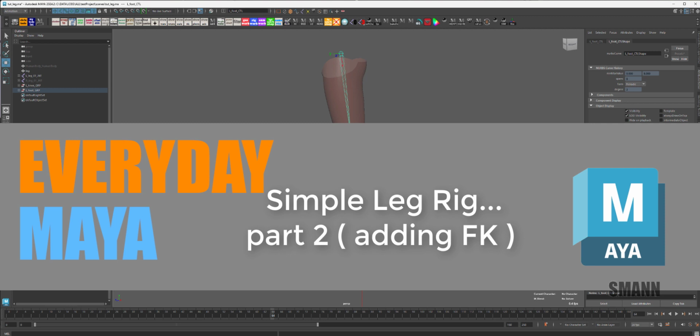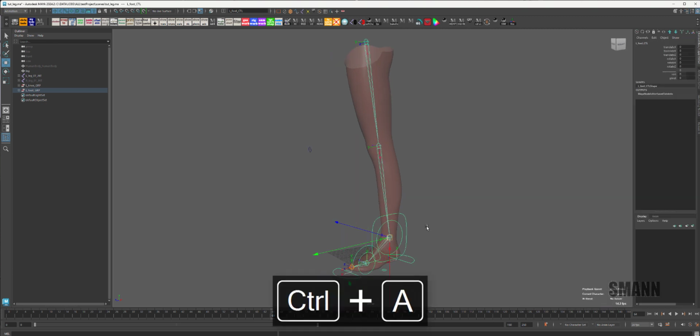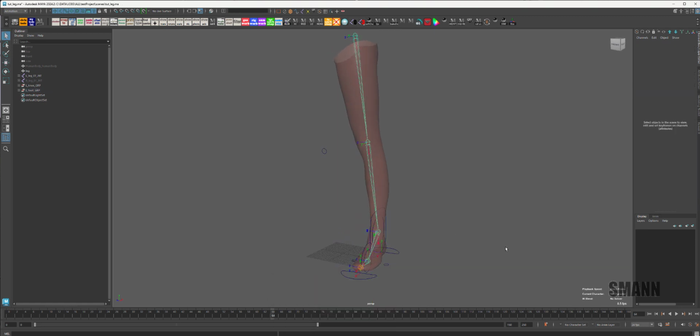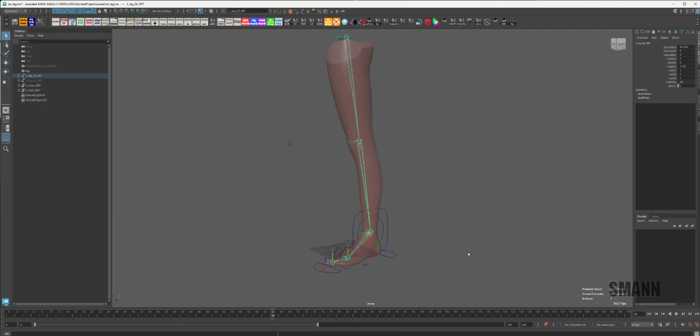Okay, so this is just a follow-up on the leg rig that I did with everyDayMaya and keeping it simple. What I'm going to do now is just add some FK to it and show you how to do a switch from IK to FK. It's actually a lot easier than you may think.